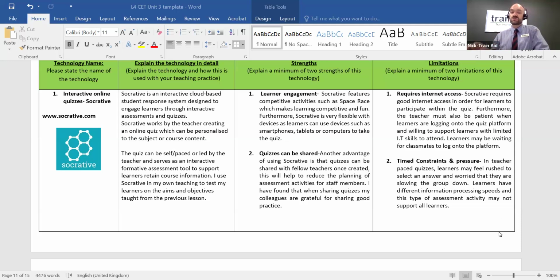There are also time constraints, which probably goes into my earlier point. If it's a timed quiz, then learners might feel quite rushed in order to press an answer. Maybe they just need more take-up time. So yes, there is a feature of a self-paced quiz on Socrative, which is one of my favorites. But if you're doing a space race, then learners have to put an answer and then you move on to the next one. It can be quite competitive and quite quick.